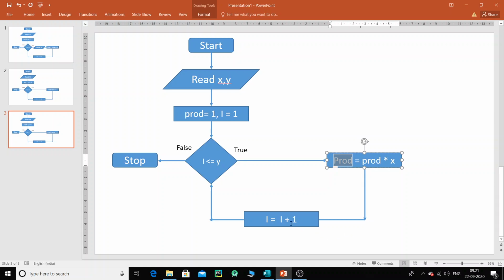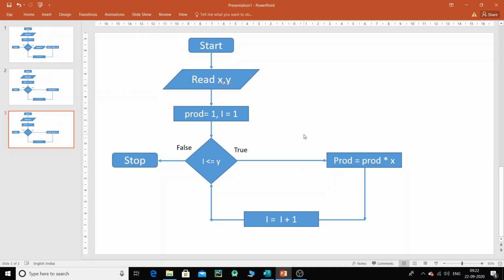Now i becomes 3, since it is getting incremented by 1. 3 less than or equal to y, yes, so it goes inside. The product was 4 and x is 2, so 4 into 2 is 8. Again i gets incremented and becomes 4. Now 4 is less than or equal to 4, so product into x, which is 8 into 2, is 16. Then i becomes 5, and the condition goes false and it stops. So this is how you can do it.